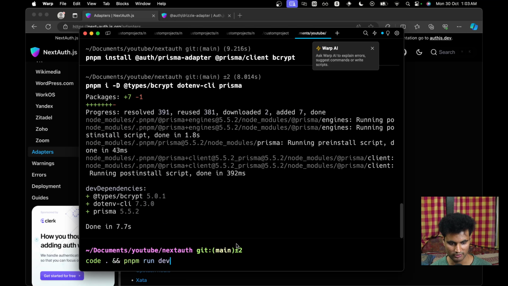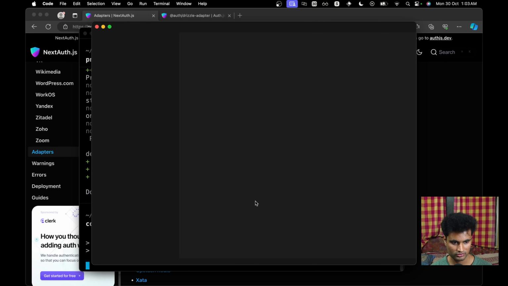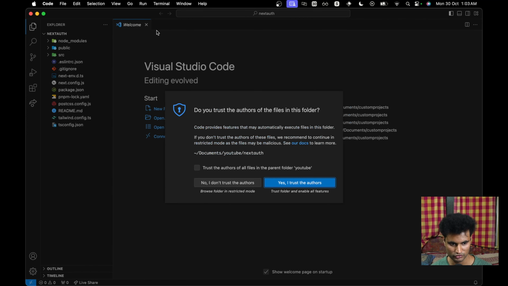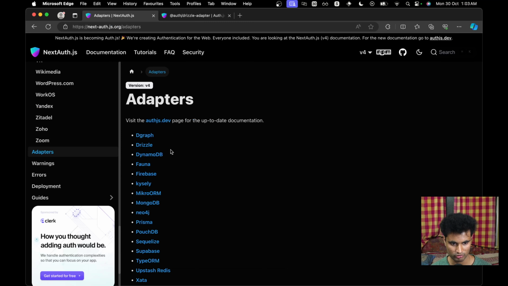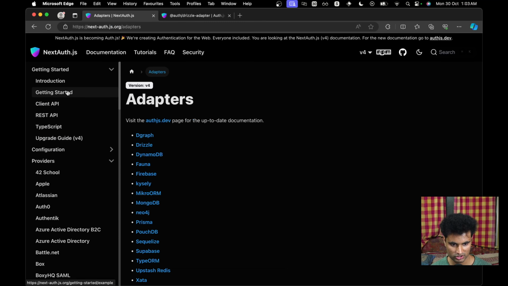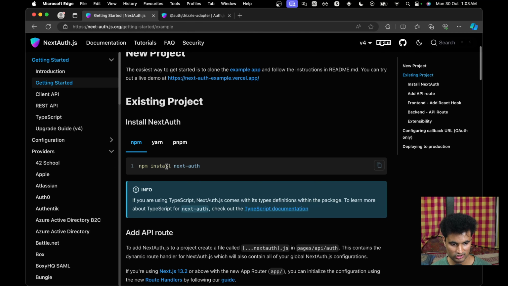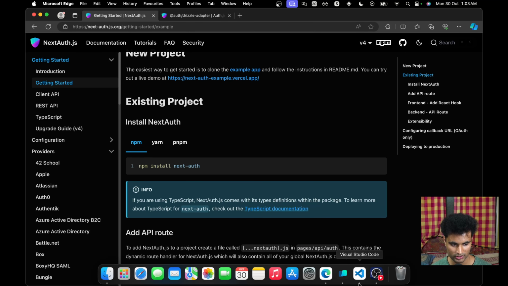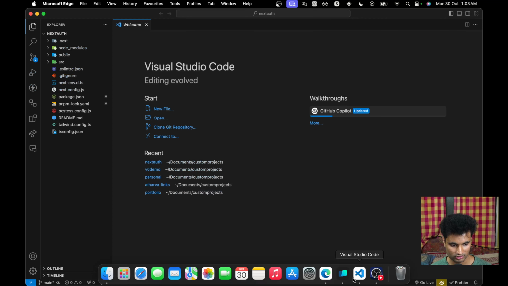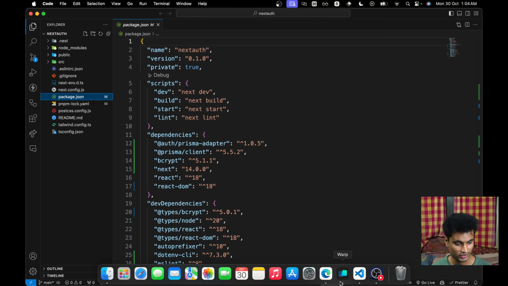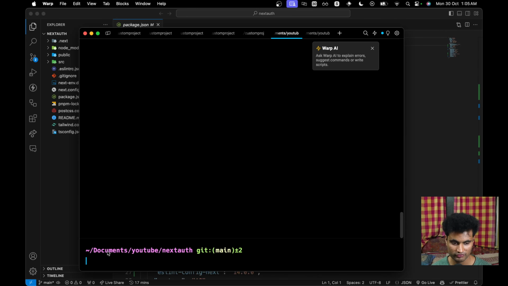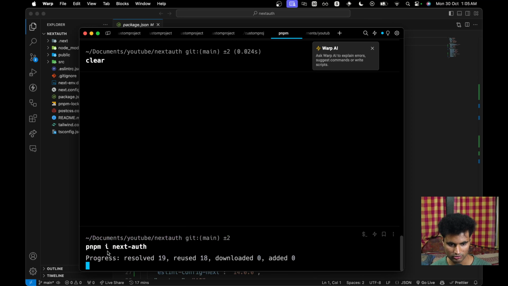code . and pnpm run dev. Let's do this. Let's have this on full screen, and I also want to see what the recommended steps are through the documentation first. So if we go to the documentation and getting started, you will see it's asked to install the package. So I hope we have installed it. Okay, we haven't installed the main package, and okay, how foolish of me. I forgot to install the main package I mentioned creating the video about: pnpm i next-auth. I hope this doesn't take forever.